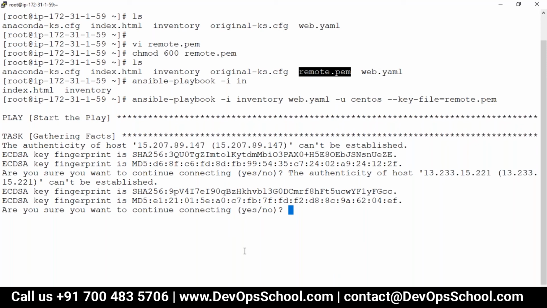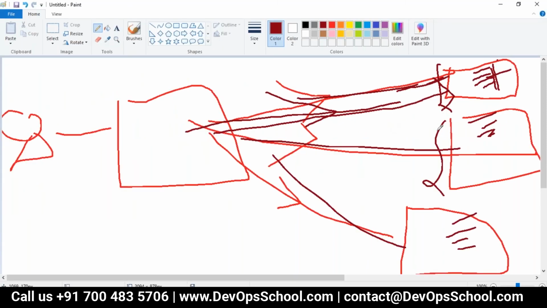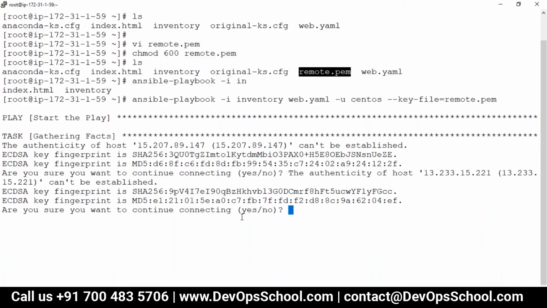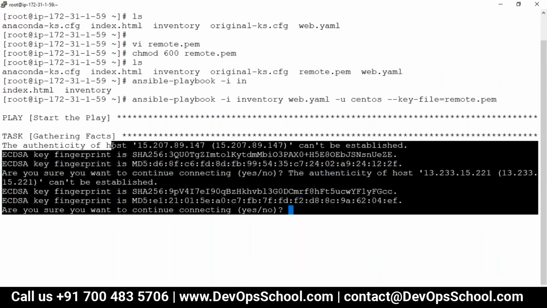So think about it. If I say yes thousands of times, I'll get mad, right? Right now I have 2 machines. I can say yes 2 times, but thousands of times I'll get mad. So I want to change this behavior of SSH for Ansible. If I want to change any behavior of Ansible, any behavior like this one, then what should I do? Anyone? In the run command, you add -y.